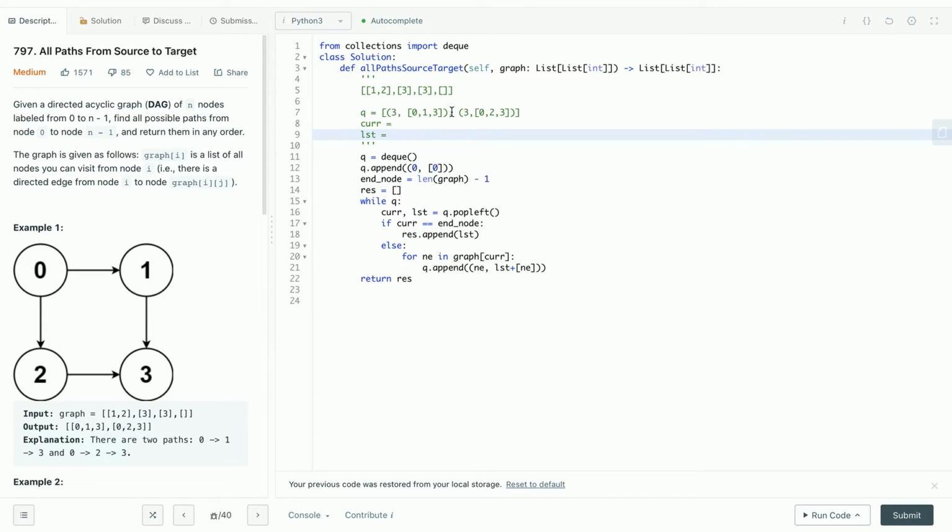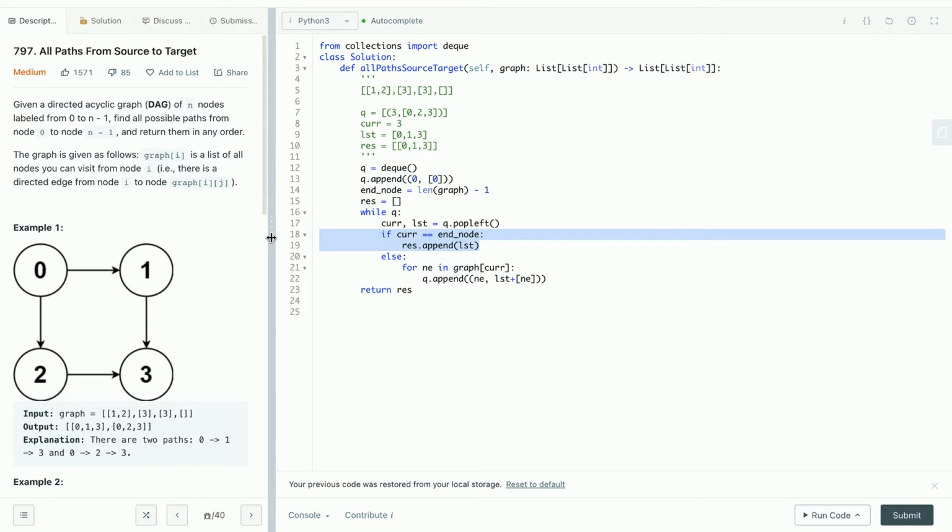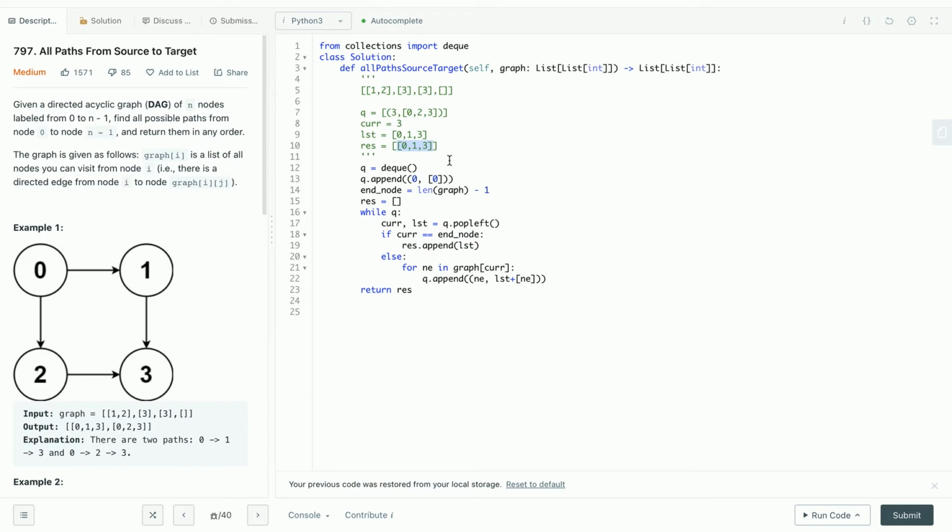We pop something from the queue. So our current node is 3, and our list is [0, 1, 3]. So we pop this out already. At this point, our current 3 is equal to the end node 3, so we jump into this if block. We basically append the list into our result.